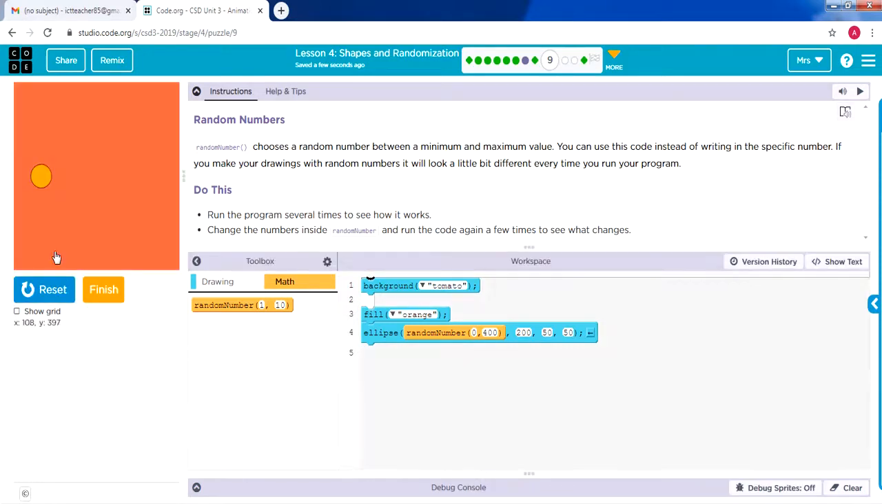Reset and run again. Okay, actually we are changing the x value of the ellipse, as we replaced it here in the ellipse code. The first one should be the x, the second one y, w, and h. We replaced the value of x on the x-axis by a random number. A random number will set a minimum value and a maximum value. Each time we run our program, it will take a different value between the minimum, which is 0 here, and the maximum, which is 400.